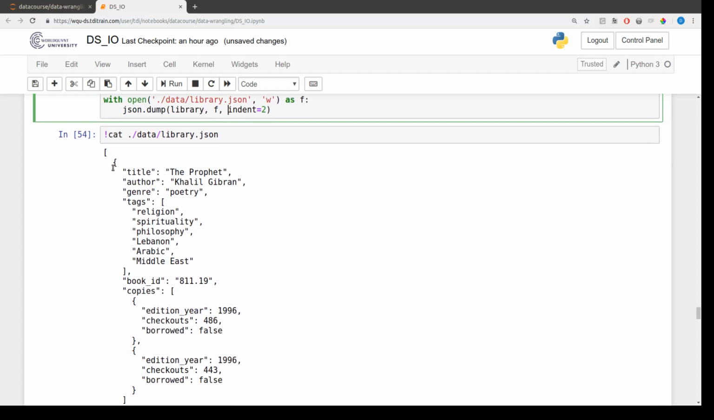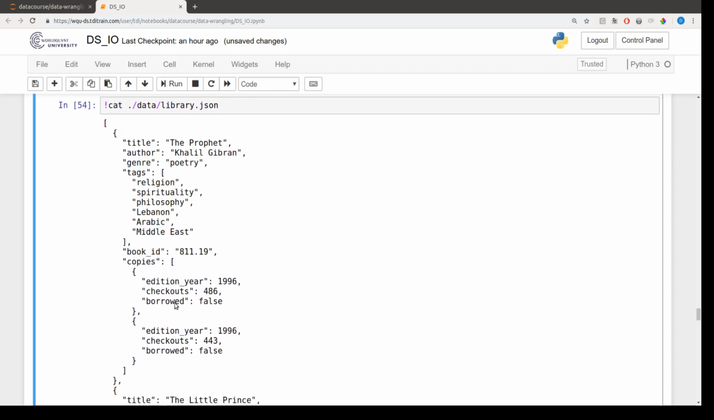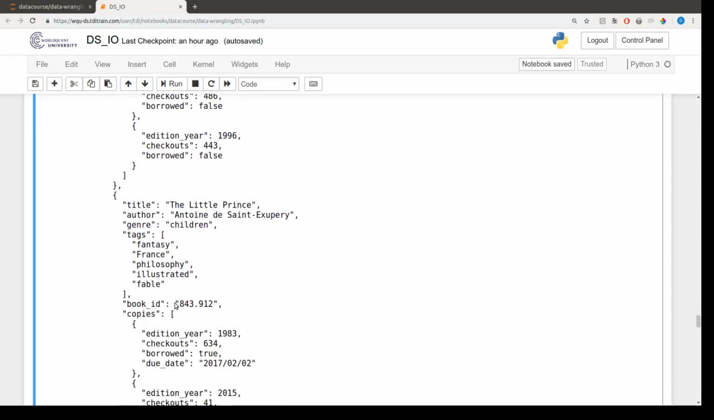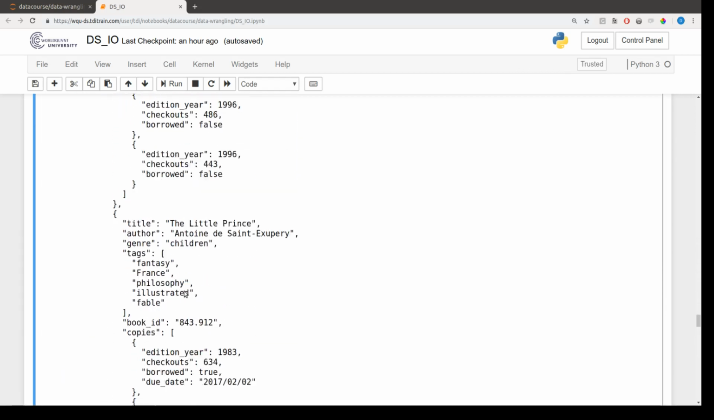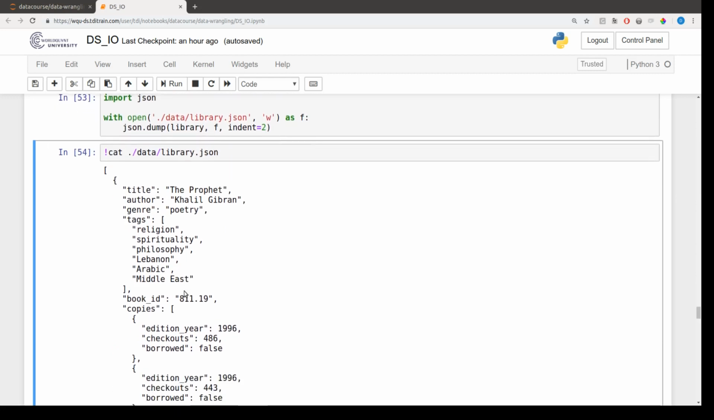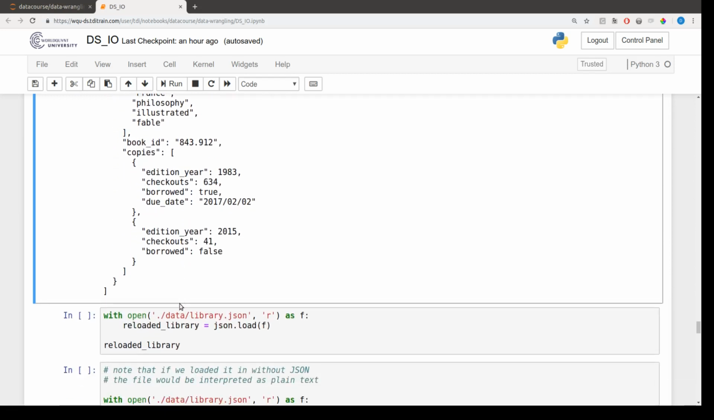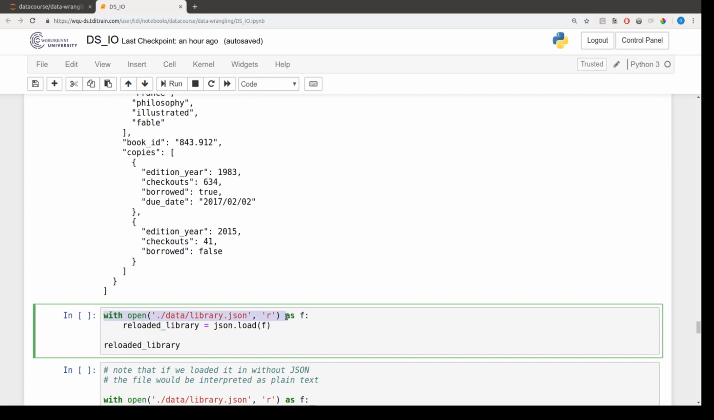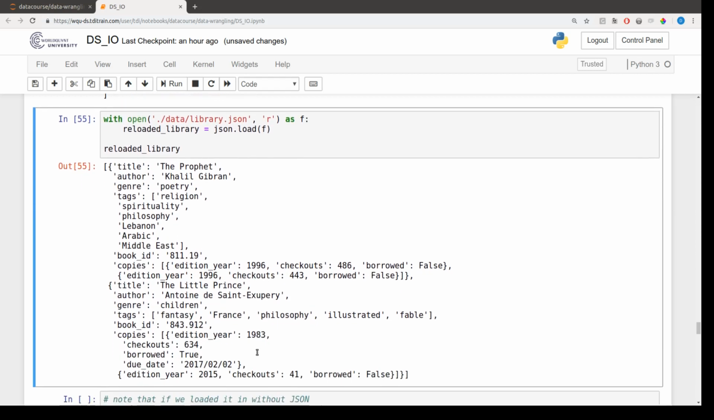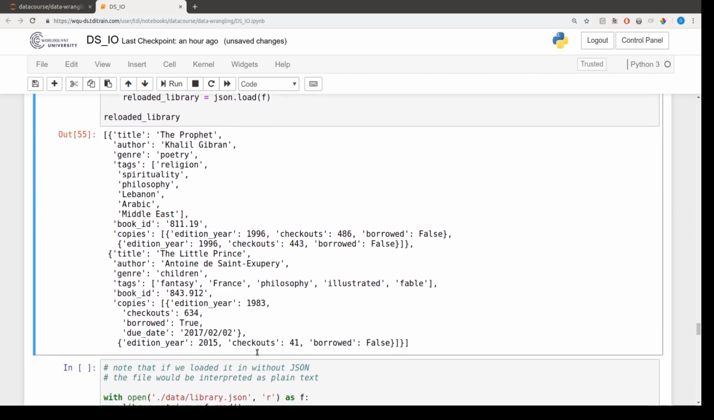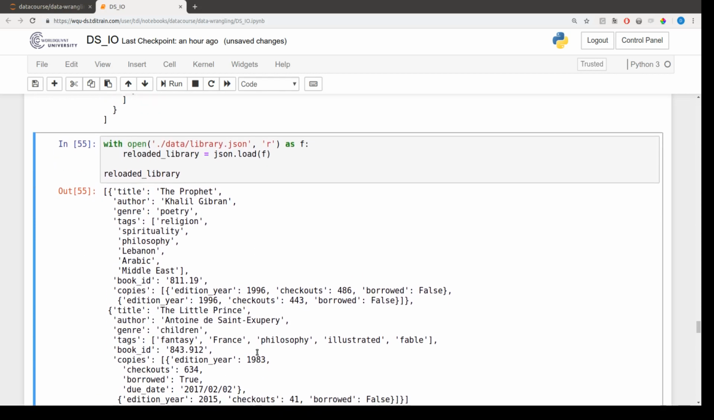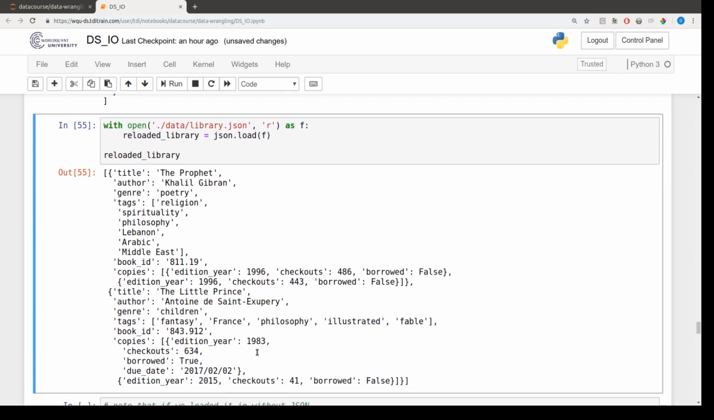So we see on disk our library data structure looks very similar in textual representation as it did working with it in the Python interpreter. To load this file back in, we open the text file for reading and use the JSON module to parse the file back into a data structure. So here is our reconstructed library, just as it was when we created it.